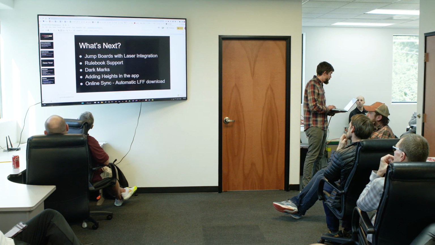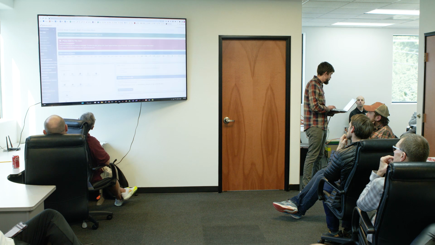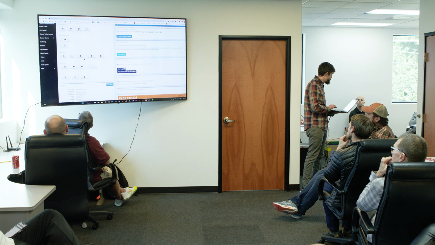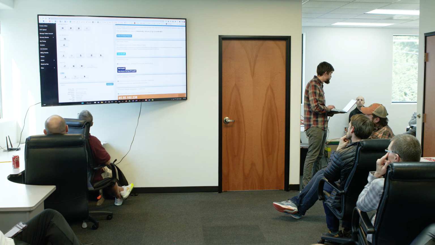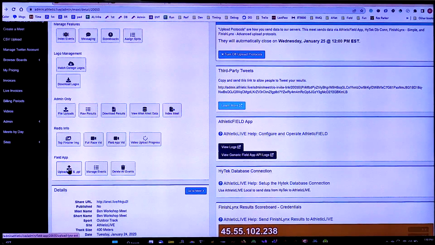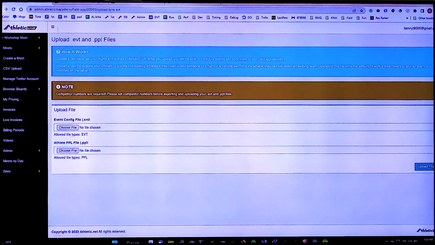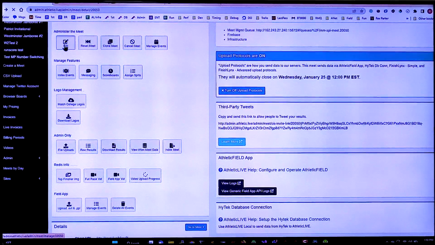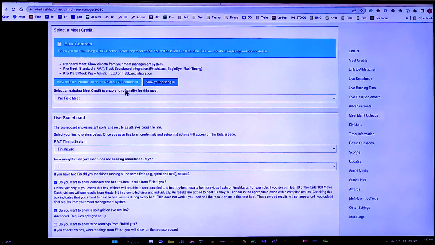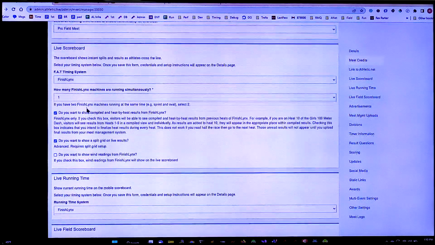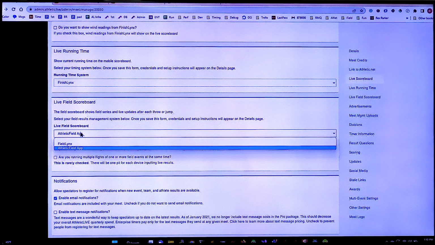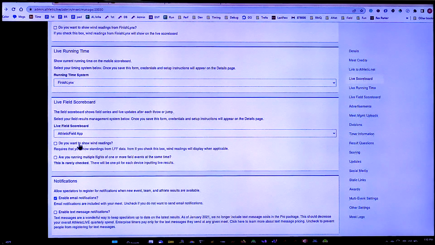So if I go to my AthleticLIVE admin here, I've already got a meet open. I'm going to scroll down to this field app section. This meet's been set up as a pro field meet, and I've chosen that I want to use AthleticLIVE for my field app. For those that might not have done this before, when you are creating a meet, and I'm just going to edit this meet, but the create meet form is the same, when you scroll down and select pro field meet, you then have the option of selecting where you want your live field scoreboard to be, whether that's the field app or field links.